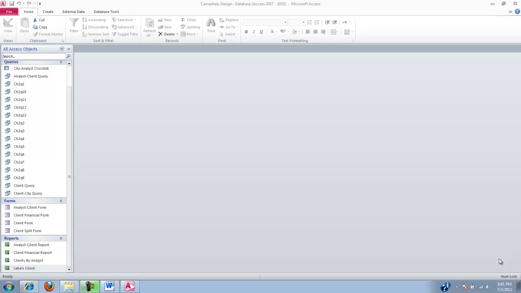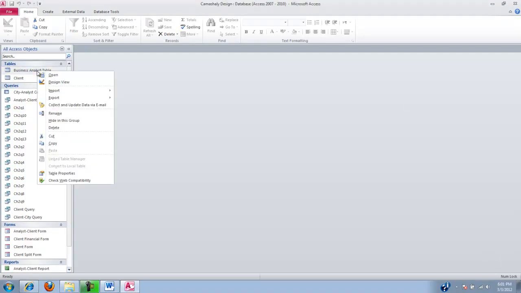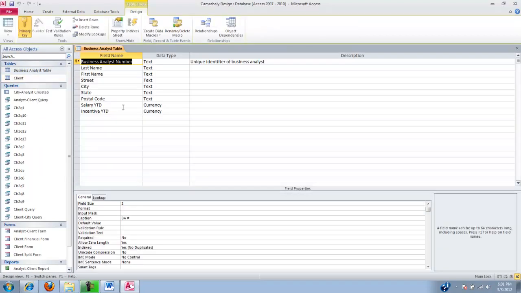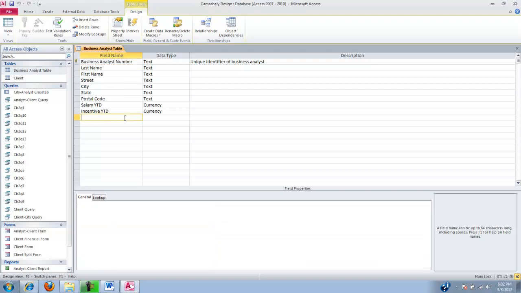So I'm going to jump right into it, and what they want us to do is open the business analyst table. I'm actually going to open it in design view. And again, if you remember design view, this lets you see all of the fields and the data types, and they actually want us to add a few.